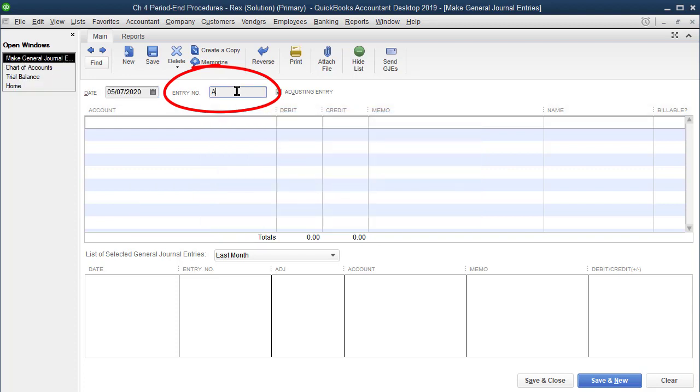I'm going to type AJE. That stands for Adjusting Journal Entry 1. And then once I save this, and QuickBooks opens up the window to do another one, it will automatically change this to AJE2. All right.